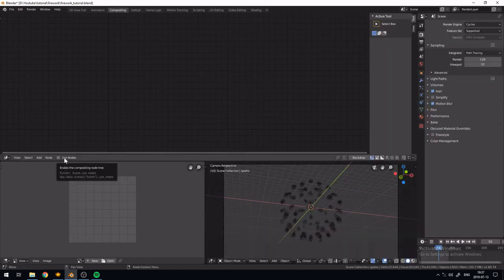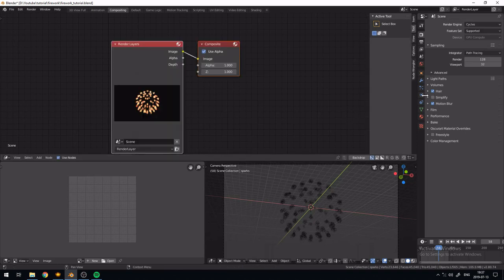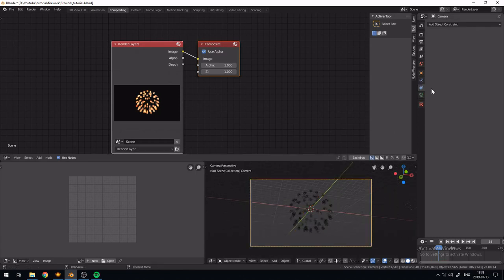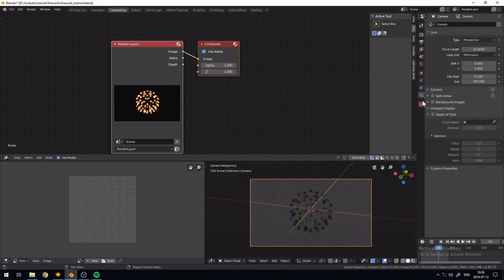Okay, so we can do some compositing too. I think depth of field would work pretty well here. You could even animate it, but I'm not going to do that in this video. So we need to check in the camera settings the depth of field, and we can set the focus object to this emitter. You can click the eyedropper and click your emitter, and you'll see it set there.